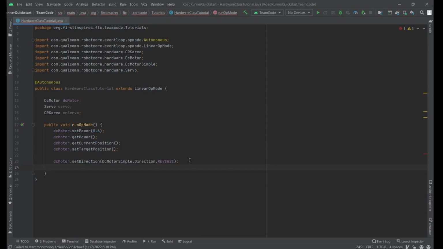Another method for DC motor is DC motor.setZeroPowerBehavior. What this does is it changes how the motor will act when the DC motor is set to 0 power. You can have it either brake or you can have it float. The brake, as the name implies, will have the motor try and stop the wheel. When you give it float, the motor will let the wheel spin down without any friction on it.